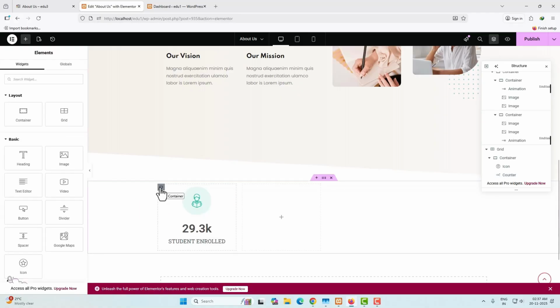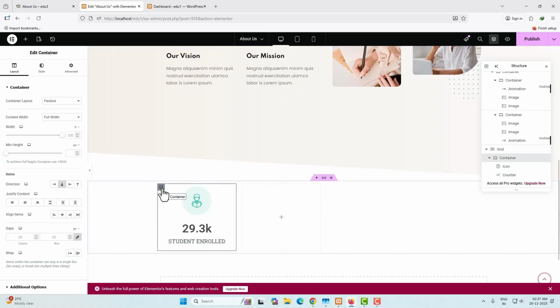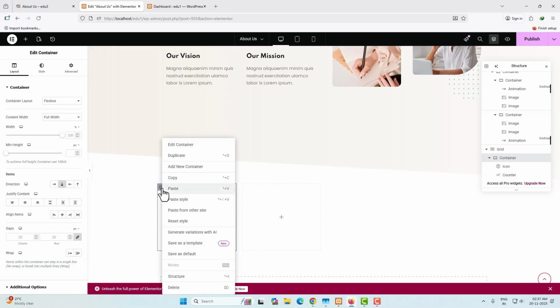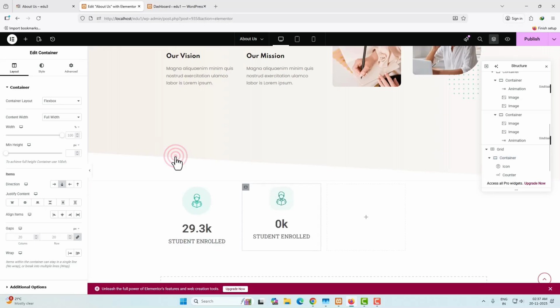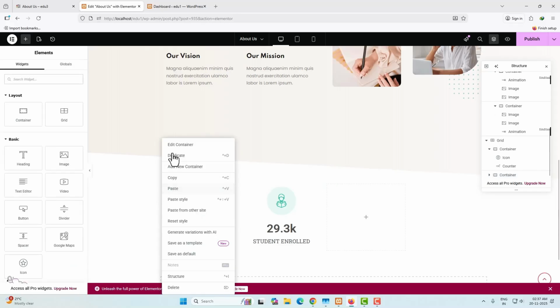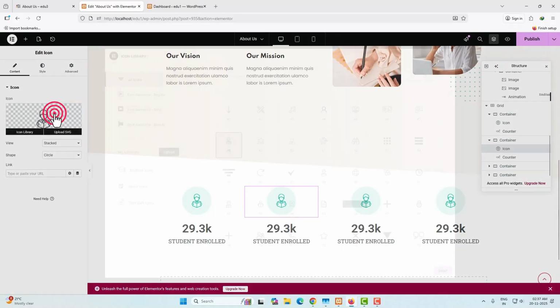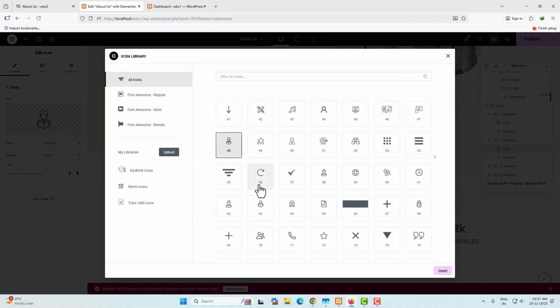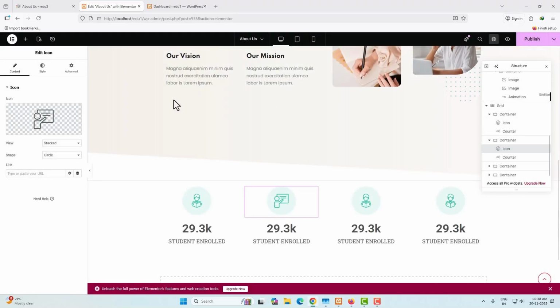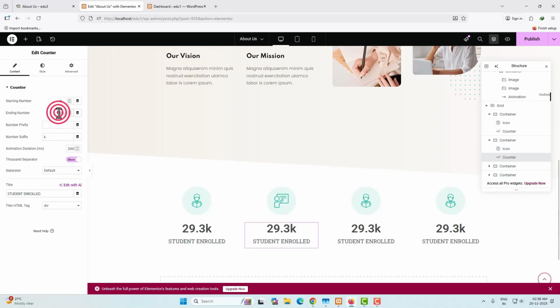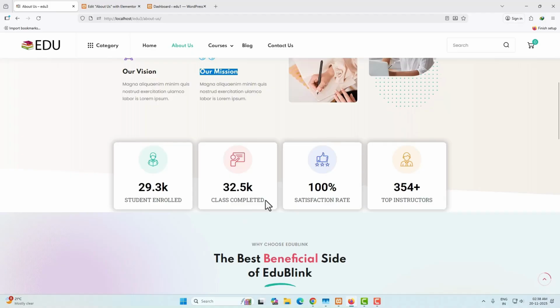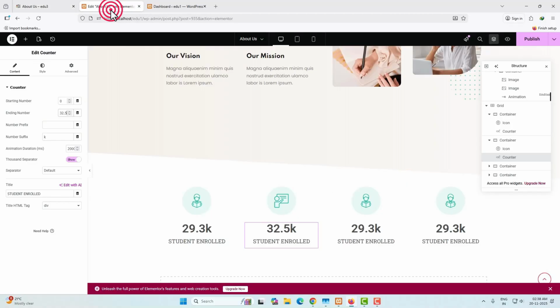Next, just come here, this container, right click and click in the duplicate. Again right click in the duplicate. Again right click and click in the duplicate. Now click in the second one, click in this, and from the icon library, suppose I'm taking this one, click in the insert, and here click in this. So here the number will be 32.5, and that will be class completed.